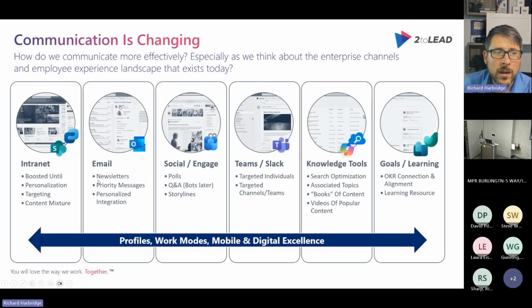The first one is that communication is never one motion. It's not like we just use one channel of communication. We don't just have an intranet. People still do newsletters and they still send email blasts. Many organizations have not embraced something like Viva Engage or Yammer before it. And here's the way I would think about it if you haven't.